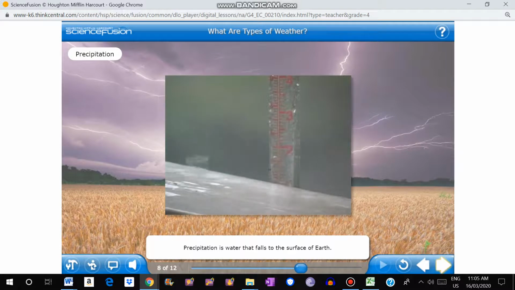Precipitation is water that falls to the surface of Earth. Rain, snow, sleet, and hail are all forms of precipitation. A rain gauge, as shown in this video, is used to measure precipitation.